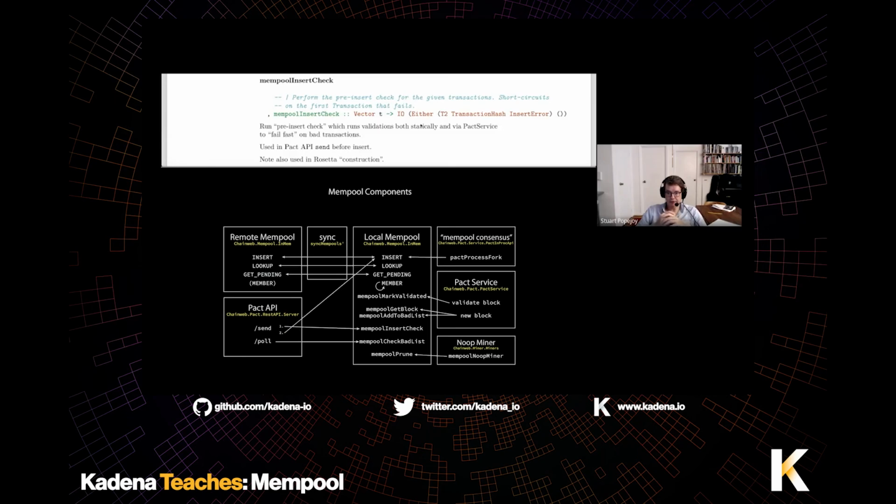So it calls pre-insert check on pact service as well, as a dirty read to see if this sender's in a bad state. That's good UX for the user, because you'll immediately get a rejection if something is just wrong with your gas configuration or something like that.